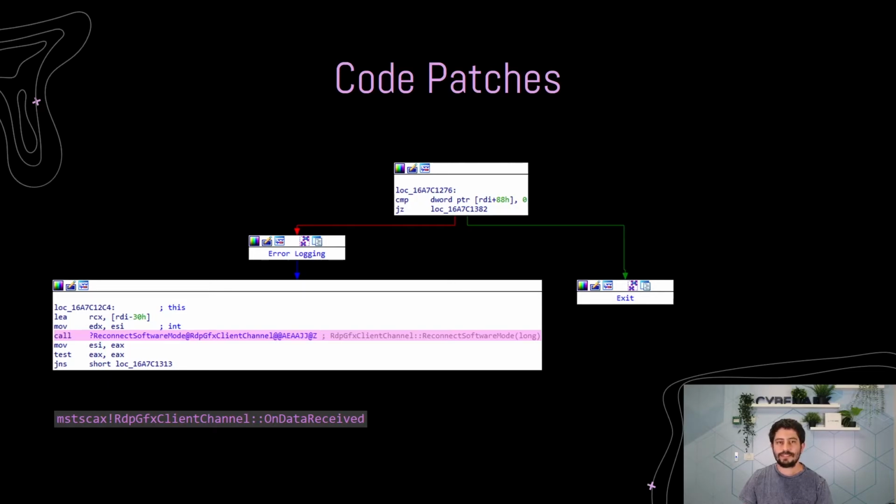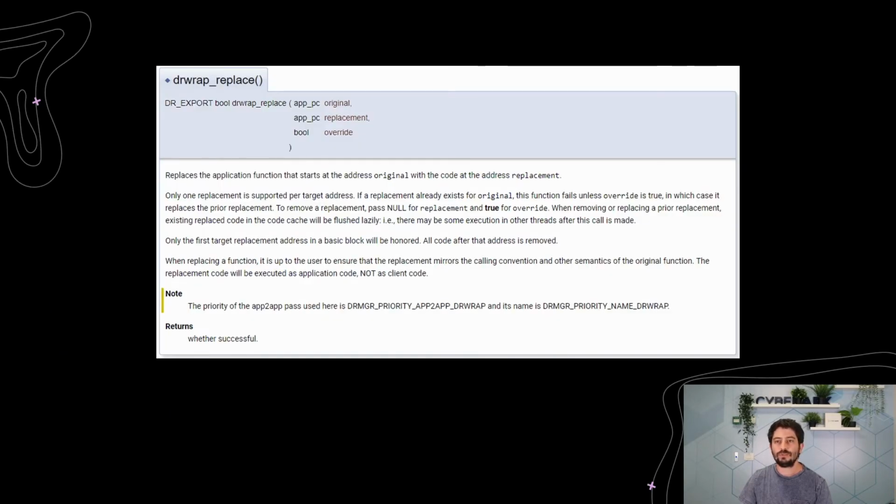So this is an example, again, from the graphics channel. And here we can see that if some error is detected, there are 2 options. Either we exit, or we log an error and we reconnect. And what we did, we basically patched so that we always go through the reconnection path and never through the exiting path. And the cool way to do it is using DynamoRIO functionality that's called DynamoRIO rep.